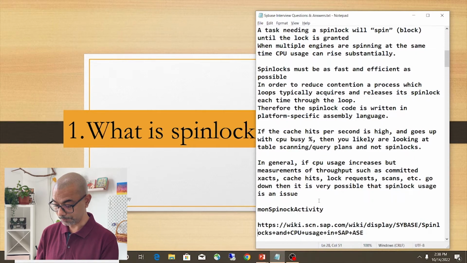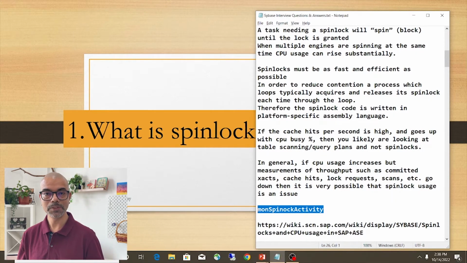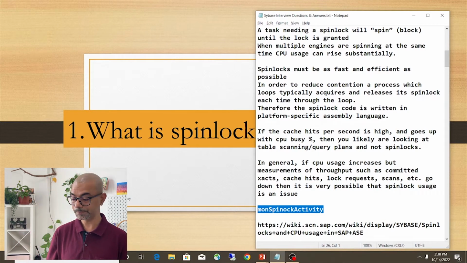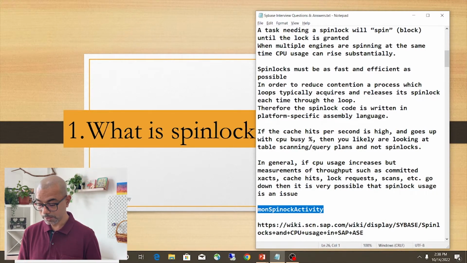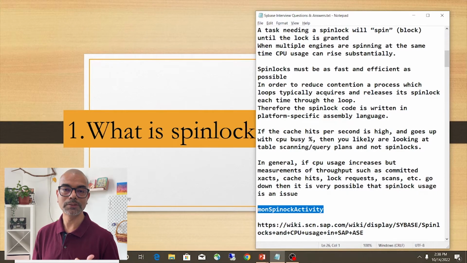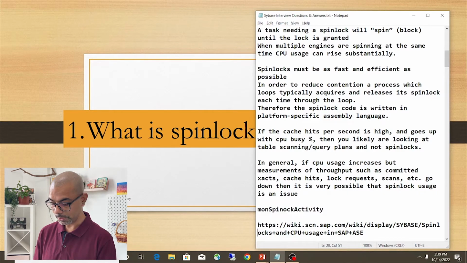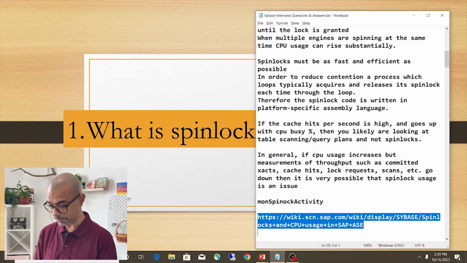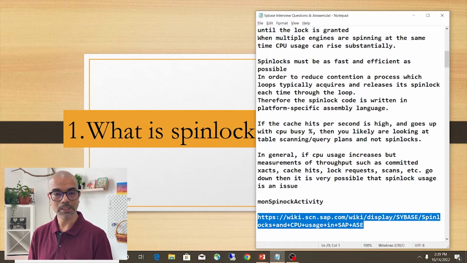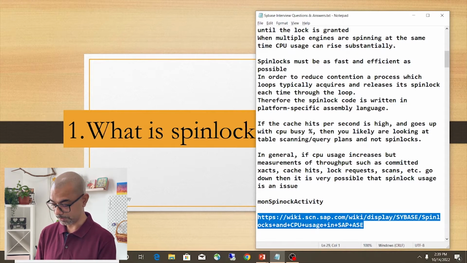You can measure this. There is an MDA table, monSpinlockActivity. You can query from this, and then you will find out how much spin lock is actually happening in your environment. You can refer to this article. I found this is very good from SAP Sybase, so you can refer to this.